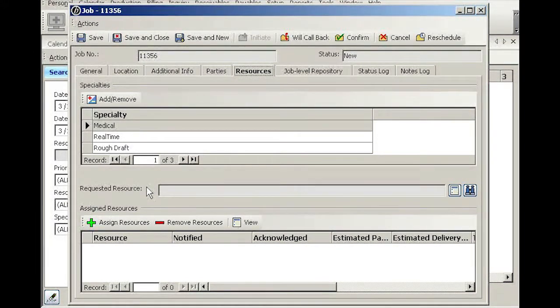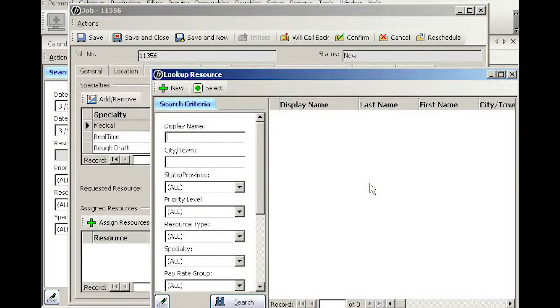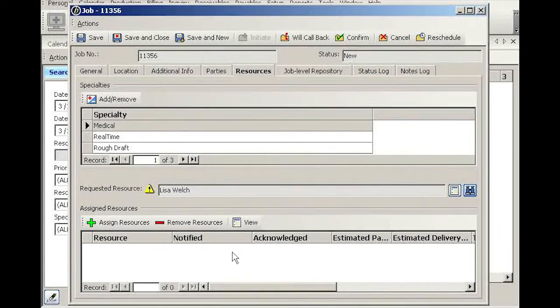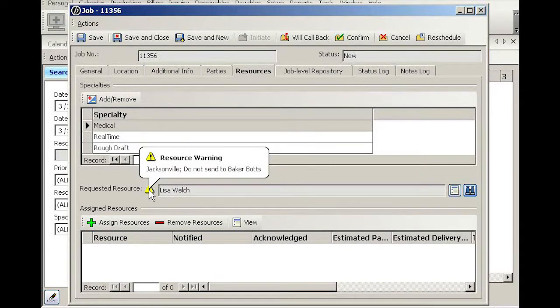Now if the client is asking for a particular resource, even though we cannot guarantee that resource will be available for this job, at least you can make a note of it. So simply go ahead and click the binoculars and designate the reporter or resource that the client is asking for. So let's say they're asking for Lisa Welch, and it's showing you the warning message here.